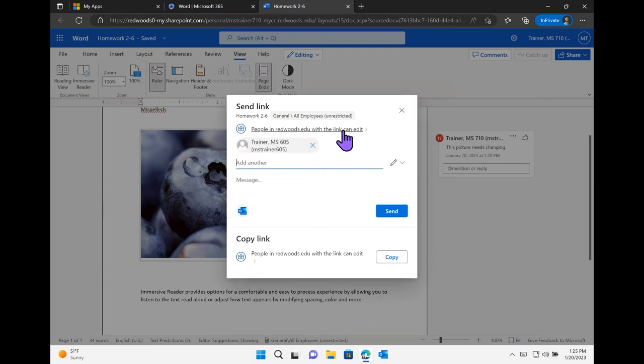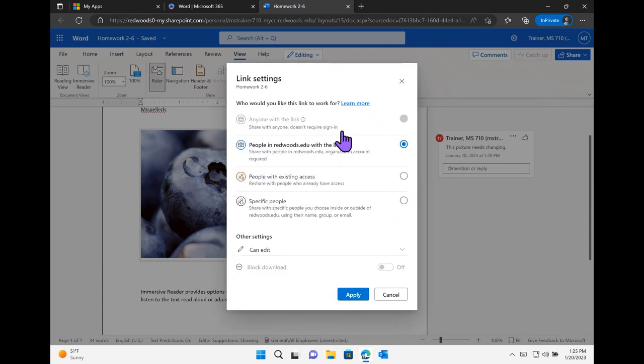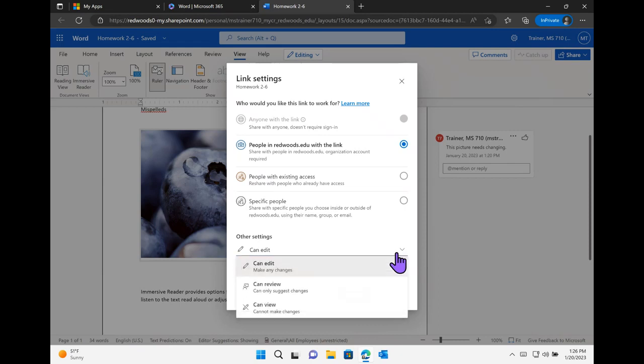I also have options of what kind of permissions I would like them to have. So right above the name, we will see people in redwoods.edu with the link can edit. If I select that line, I can change it to people with existing access, or maybe I just want specific people to view it. If I continue down to other settings, maybe I don't want them to edit, maybe I just want them to be able to review it. This is where I can change those settings in here.